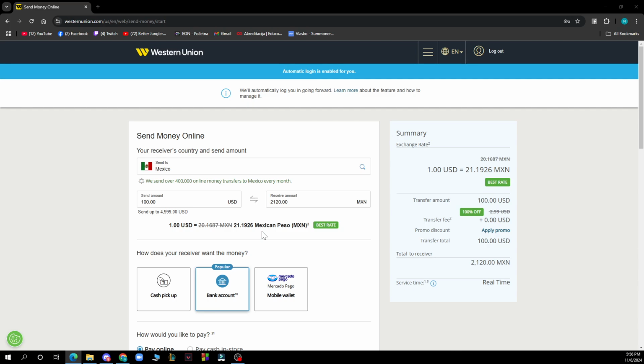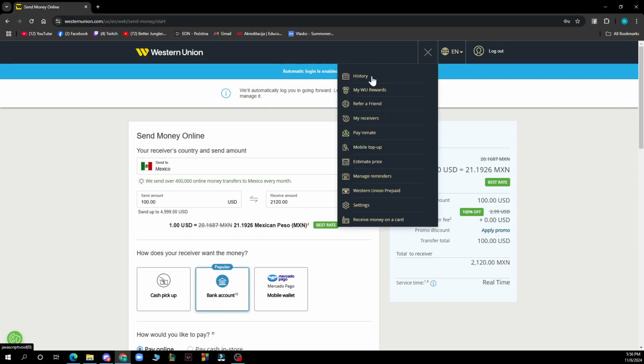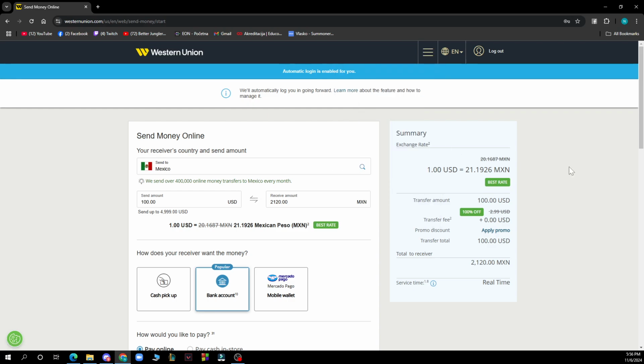So go to the Western Union website or open the mobile app and log into your account. We are on the website at the moment, as you can see. Then navigate to your recent money transfer activity and select the transfer you want to cancel. So go to the top right corner, and here you can go into history or my receivers, so you can go into all of those things where you have it.